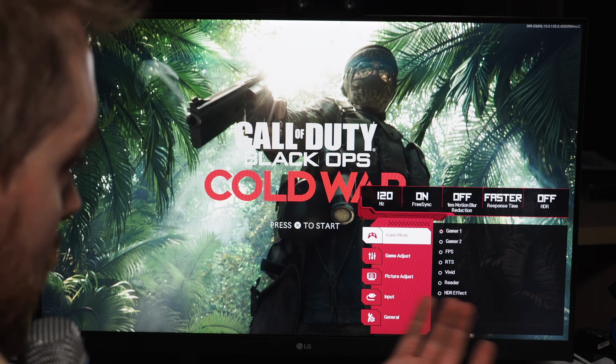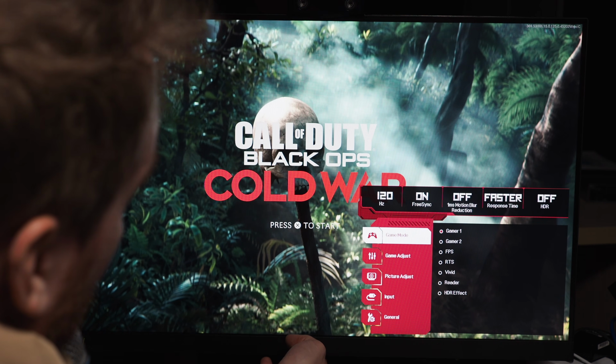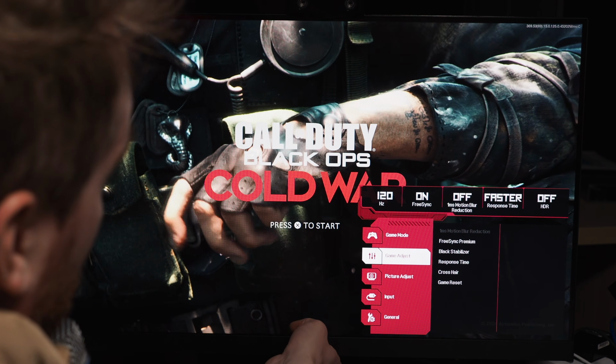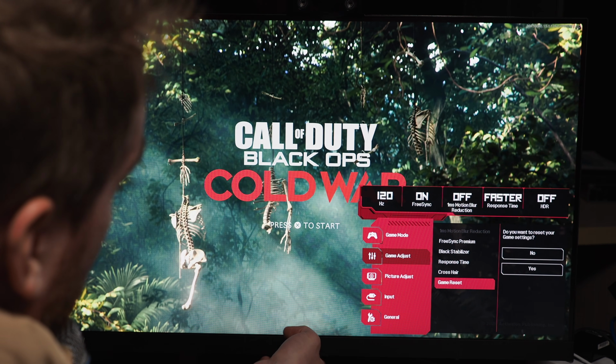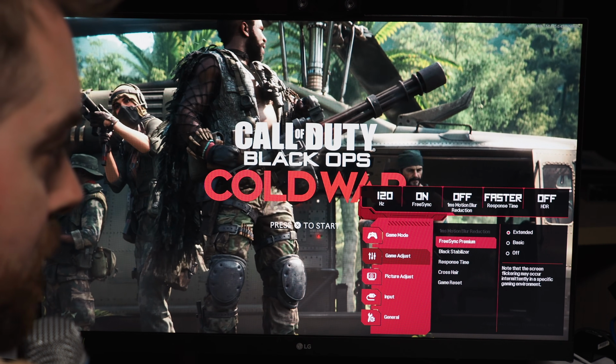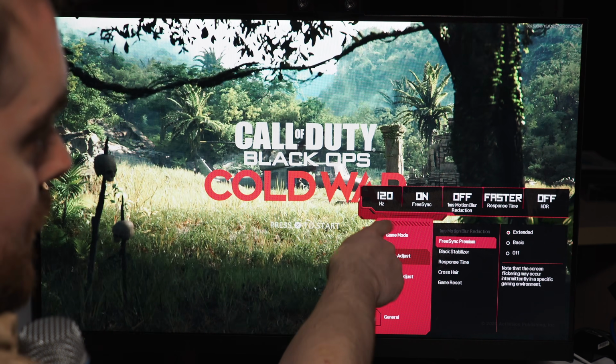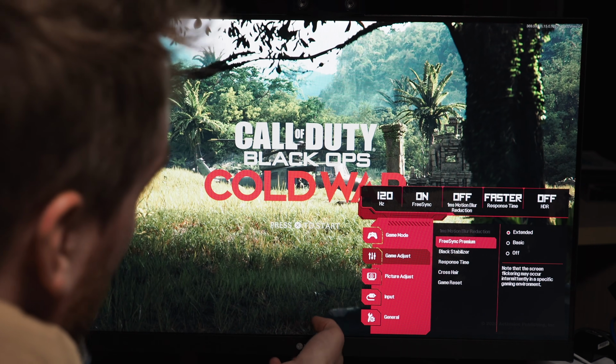Unfortunately, these menus time out really quickly. Game modes, we'll get into game modes in a little bit here. We'll come back to that. Game adjust. So we've got a few things. FreeSync Premium, which you don't really have to worry about on the PlayStation 5 because it's technically not FreeSync compatible, but FreeSync means it can lock into 120 hertz. So we're not going to worry about that.